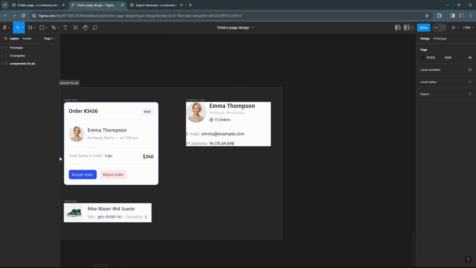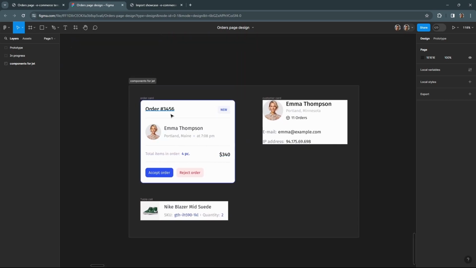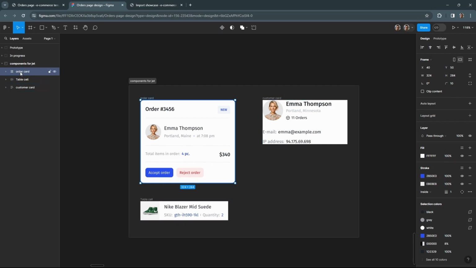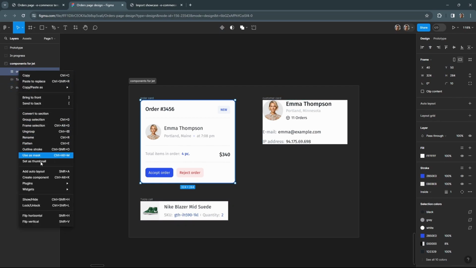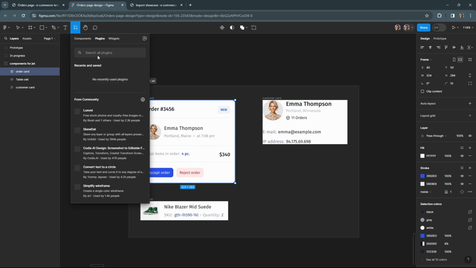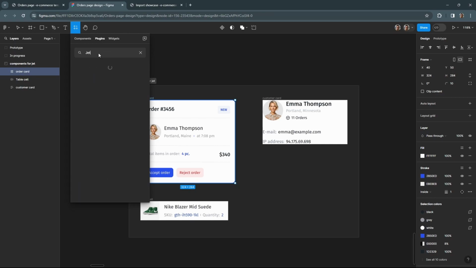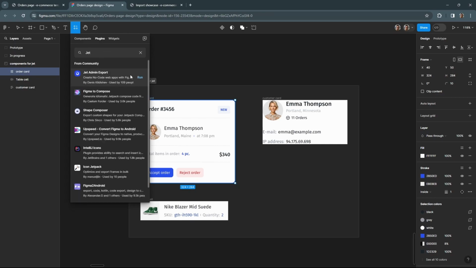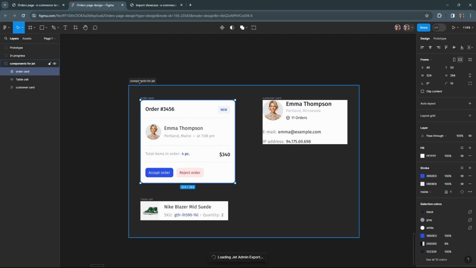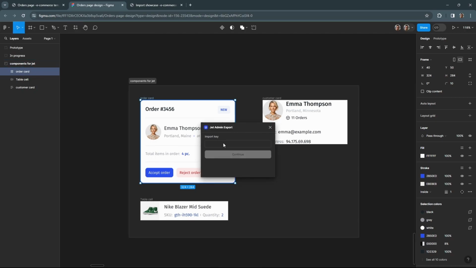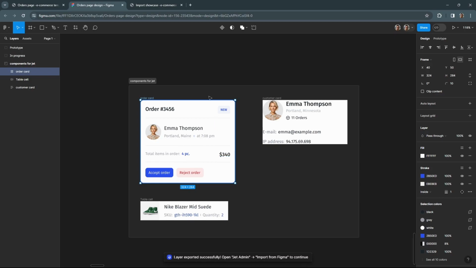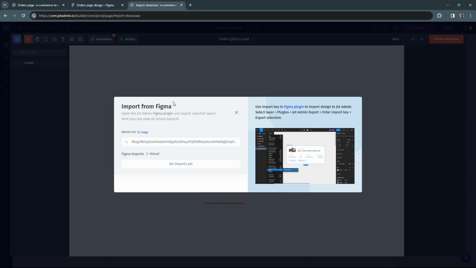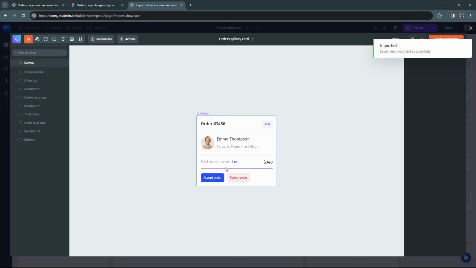While inside Figma, select any design that you would like to import. In the left panel, right-click on the group that you would like to import and scroll down to Plugins. Simply type in Jet in the search bar and select JetAdmin Export. Now, paste your key from JetAdmin to this field and click on Export Selection. And that's pretty much it. Head back to the JetAdmin and click on the Refresh button. And that's it. Here's our design.